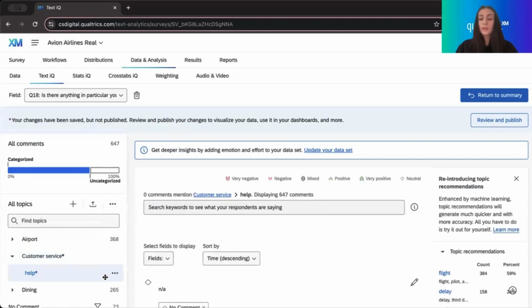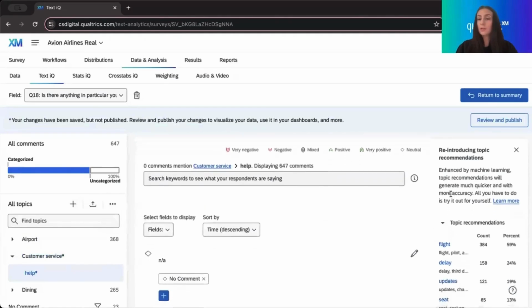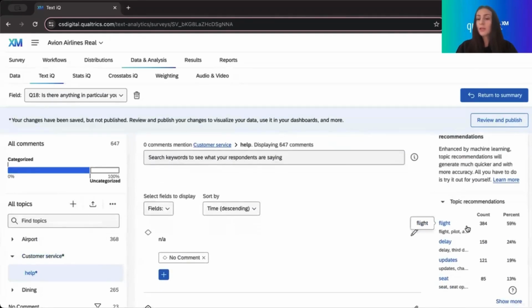Once you've collected enough responses, the platform itself will be able to suggest topics that are relevant to your question. In my case, the survey is about an airport, and you can see on the right that I have flight delayed, updates, and seat. Another tip that we can give is to use ChatGPT. All you have to do is type in your question and ask for topic recommendations, and then you can import them all using the previous steps.